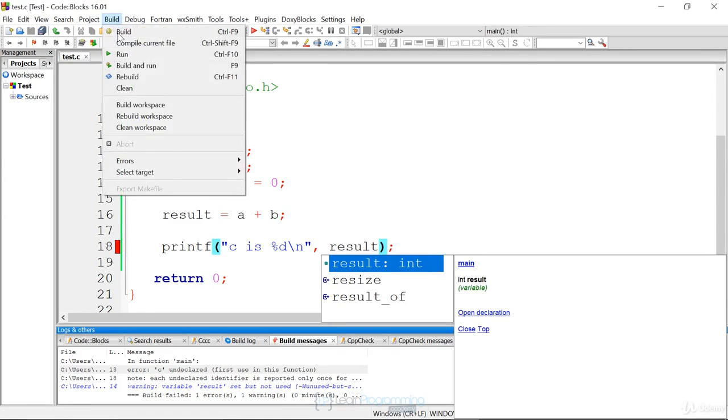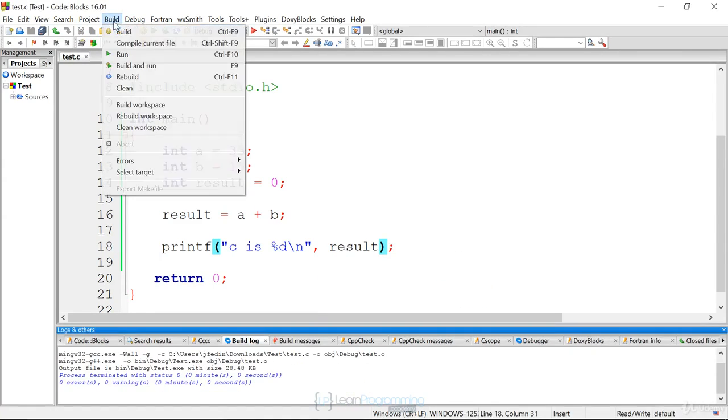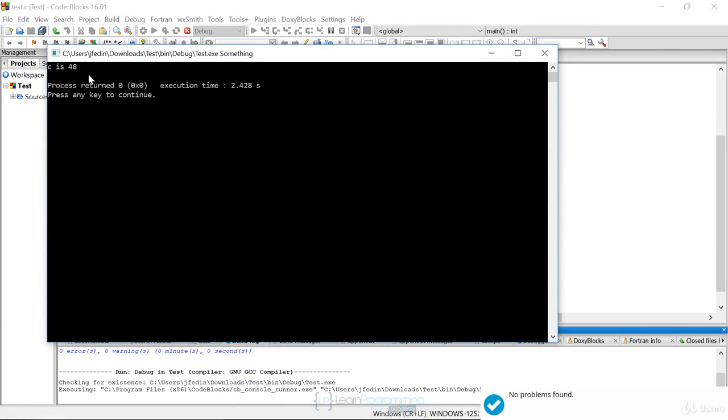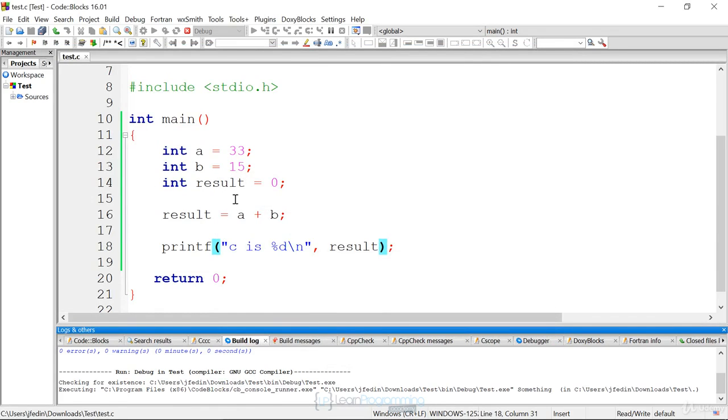Now I don't think we'll have any errors. Now we build. No errors. So now I can run it. And you'll see that when I run it, after my virus scanner, it says C is 48. So you can play around with these. I mean, these are basic, right?